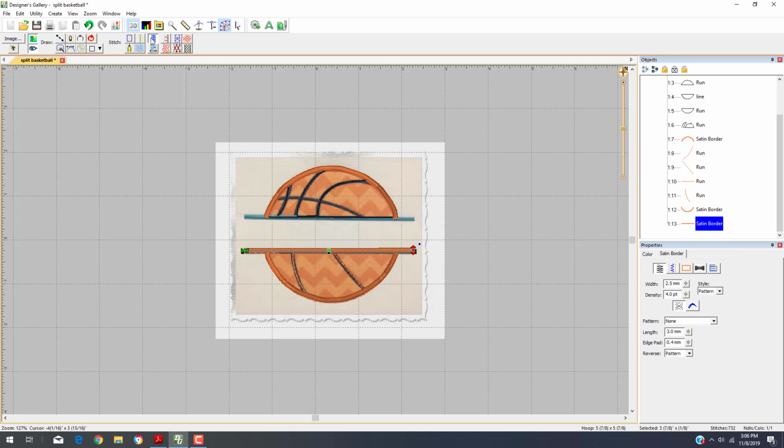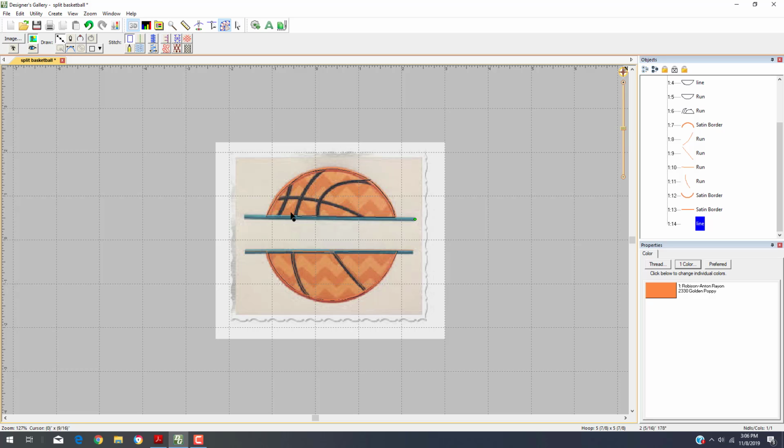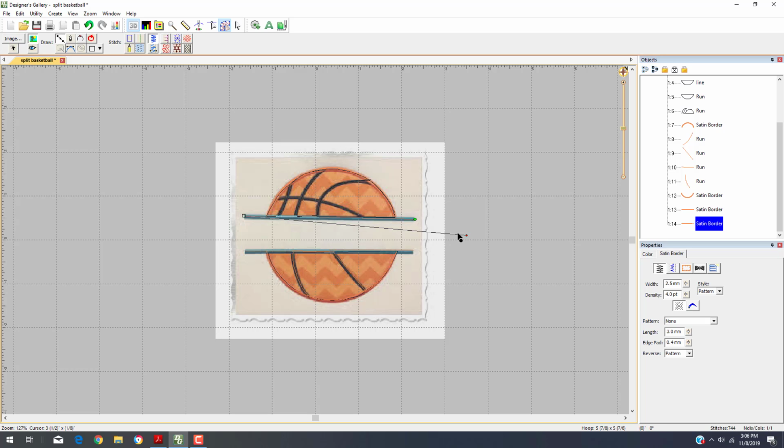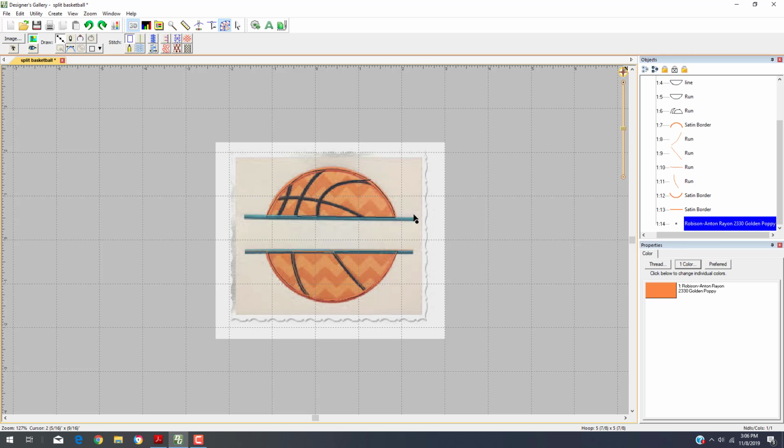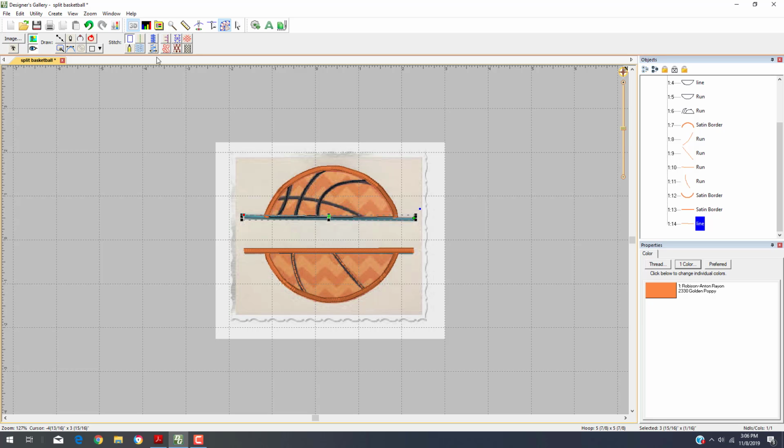then satin stitch. Now we know we stopped here, so we're going to start up here. Grab the other one, straight across, hold down Control, satin. Oh, did not double click. So I get to do that one more time. Gotta be careful to click off. So one here, one here, click off.